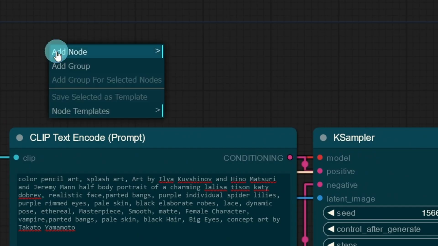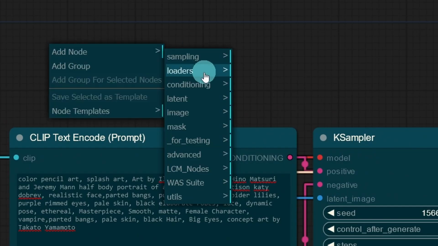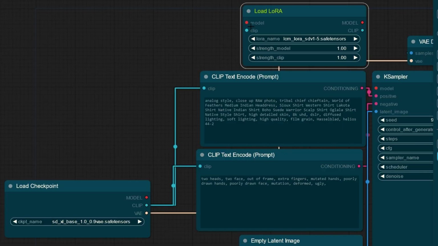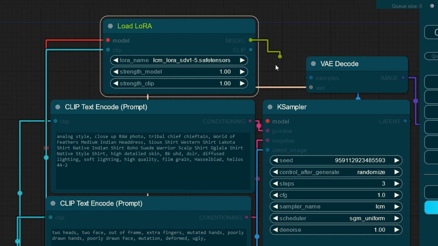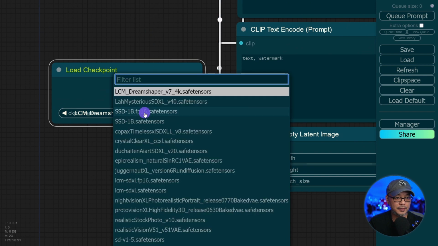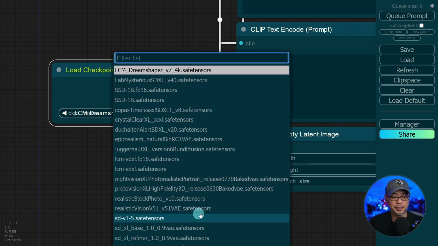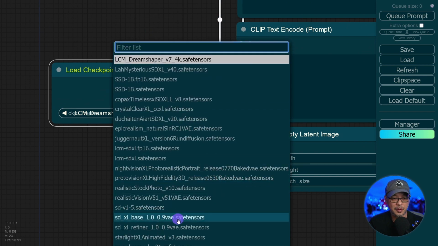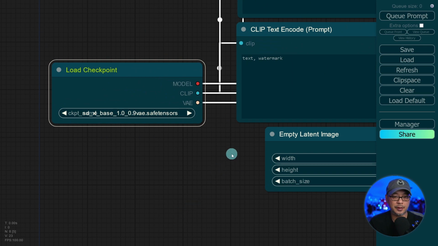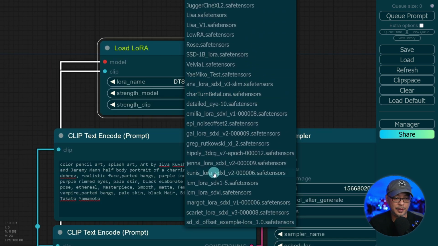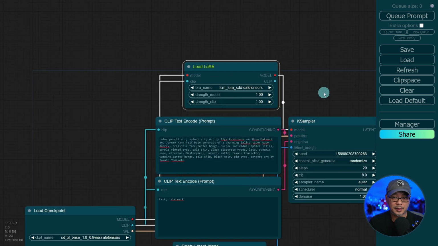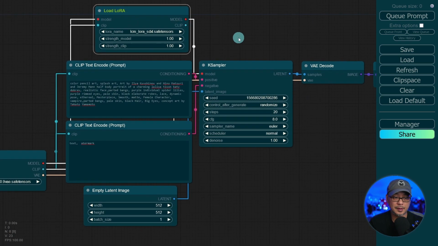And then you want to right click on Add Node, Loaders, Load LoRA. Then we want to connect the model to model here and clip to clip, and then model to the KSampler. Now when it comes to SDXL, the ideal here is that it can be used with any SDXL model. I'm just going to use the base model for now. And then for the LoRA, you want to find the LCM LoRA SDXL version, okay? That's pretty much all you have to do to this template.